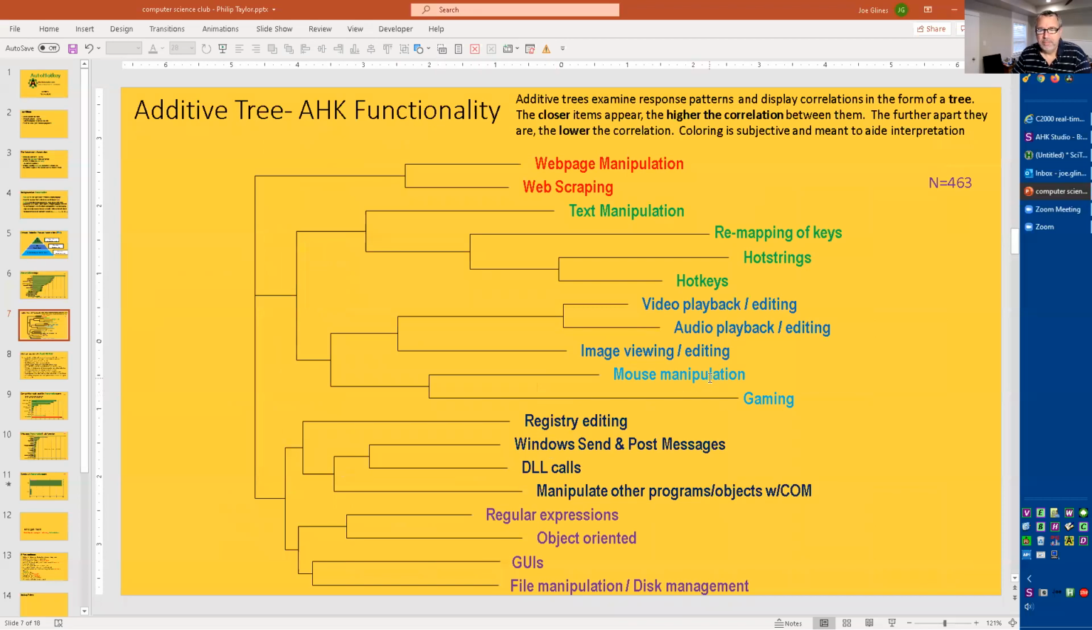Here, I created an additive tree, and what an additive tree does is it will group things closer together on the tree. So let's see, what's the closest distance? Probably hot strings. This distance here, this is the shortest distance, or maybe this one is the shortest distance on the screen. And so that means the people who said they use hotkeys also use hot strings. And I know that because this distance is really short. So this is just giving you an idea of, hey, if you're doing some of these things, you're also likely to do the other things that are close to it.